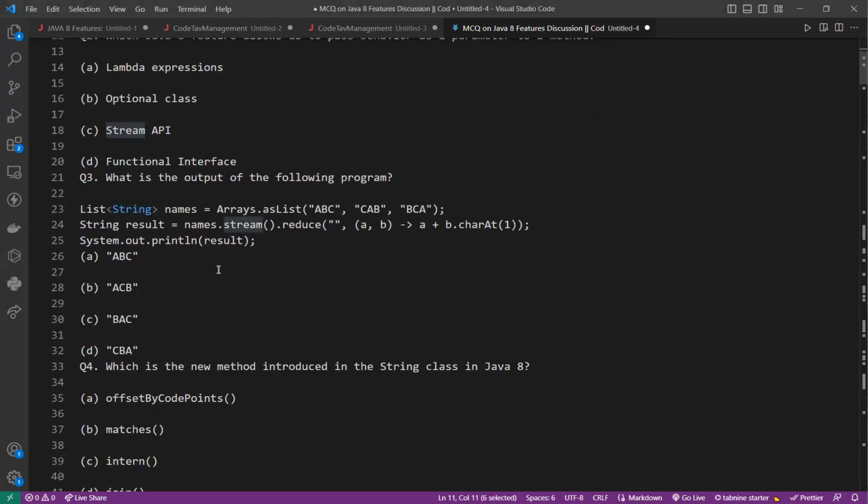The question is, what is the output of the following program? So here the stream API is there. Stream, reduce means a terminal operation is there. So first of all, just see, one name list is there: ABC, CAB, BCA. Then through this reduce method, what is going on? It will take the inputs, and then it's processing the concatenation, right? A plus B dot caret 1. So first of all it is blank, so nothing will be there.